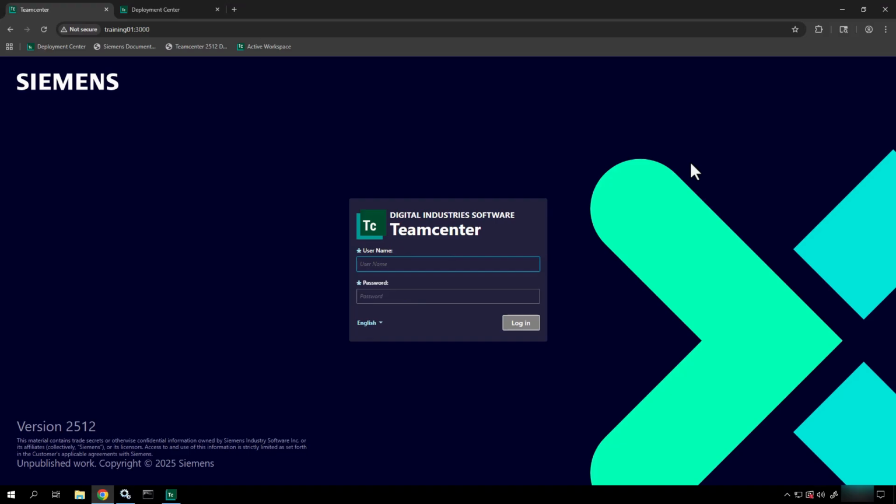In this series, what we're talking about is what's new in Teamcenter's latest release, Teamcenter 2512. Siemens recently dropped this in December of 2025, and this release includes a big update to both the architecture as well as the user interface of the Active Workspace environment.